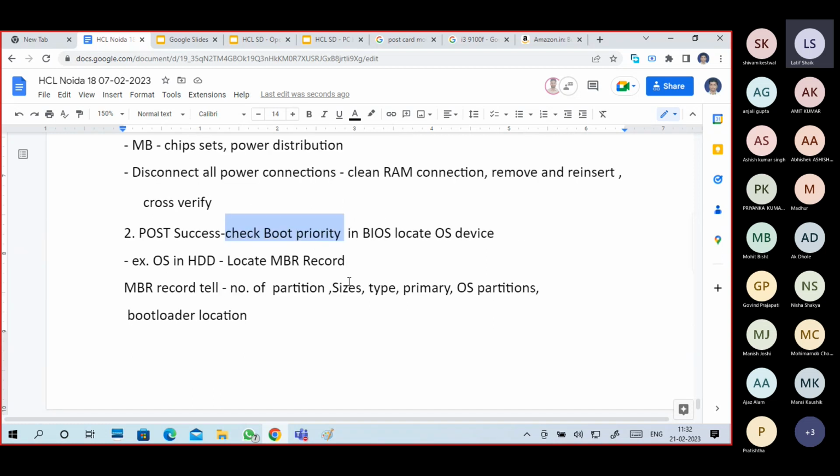Think like this. Generally our operating system is loaded from the hard disk only, right? So the OS will be loaded from the hard disk, which means you have to locate the MBR record. From the MBR record, you get to know what the bootloader is, find the bootloader, load the bootloader, and the bootloader will tell how to load the operating system.